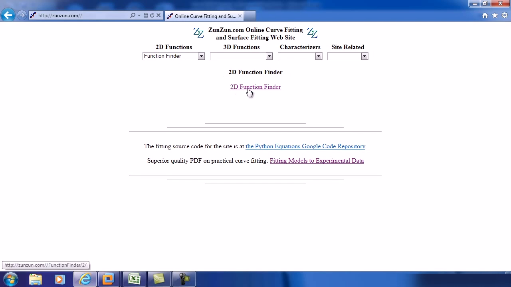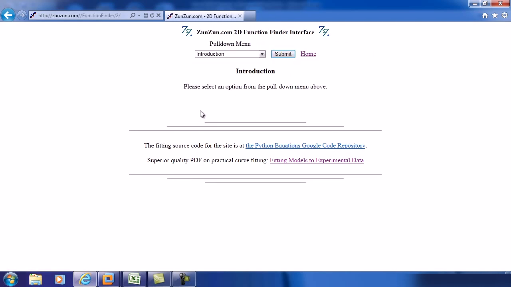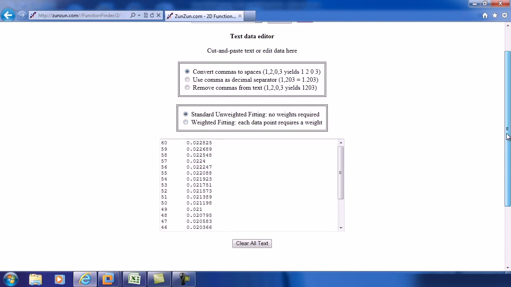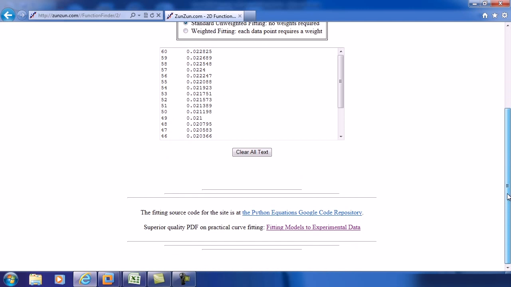Okay, so once we get here, I go straight to function finder. And once I pick function finder, I pick 2D function finder. And then there's going to be a few things that we're interested in. The first is the text data editor. And this is where you're going to put in your table of data.